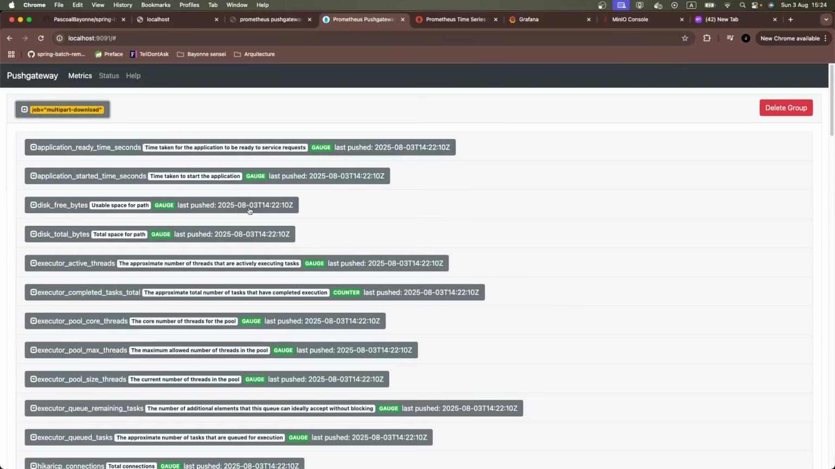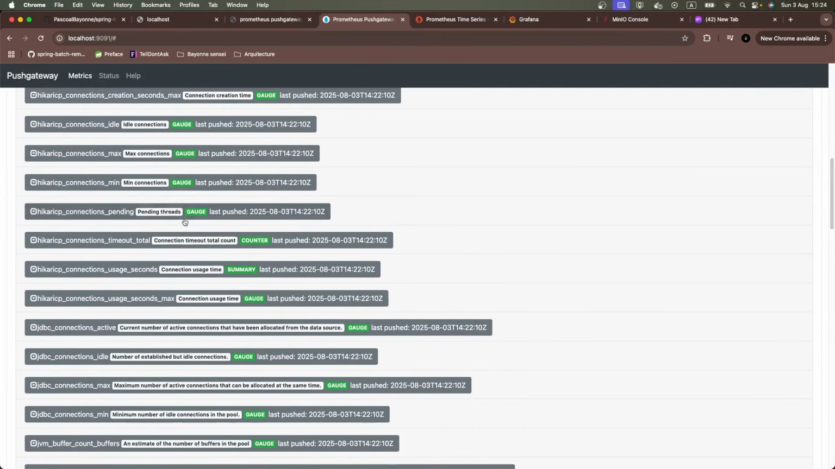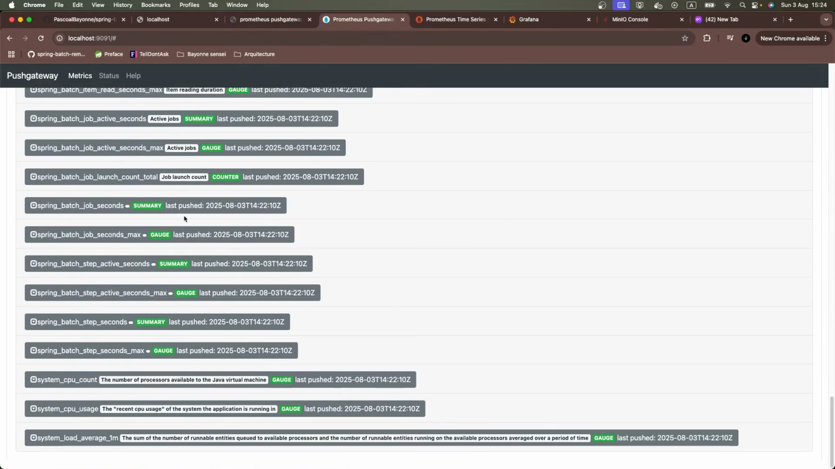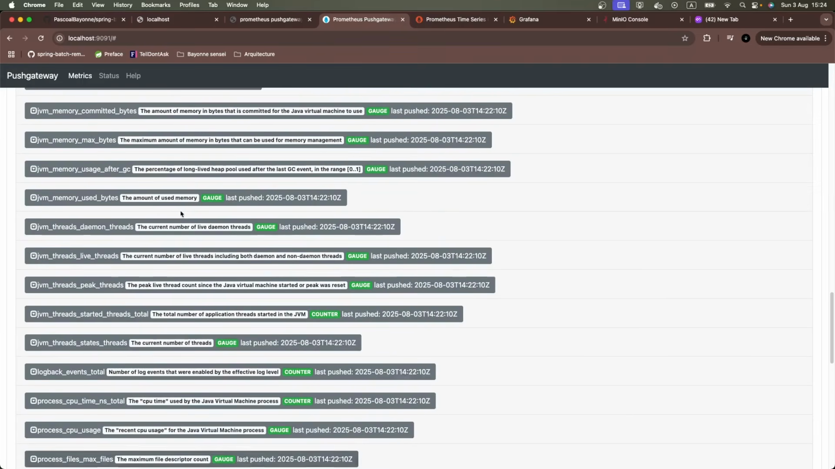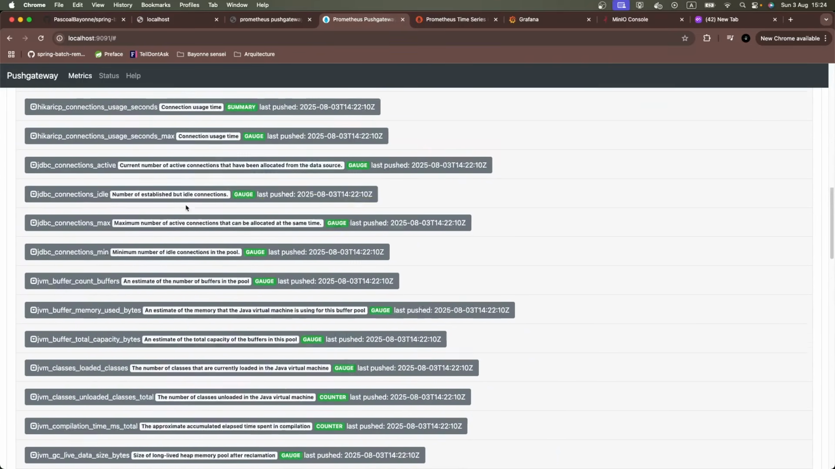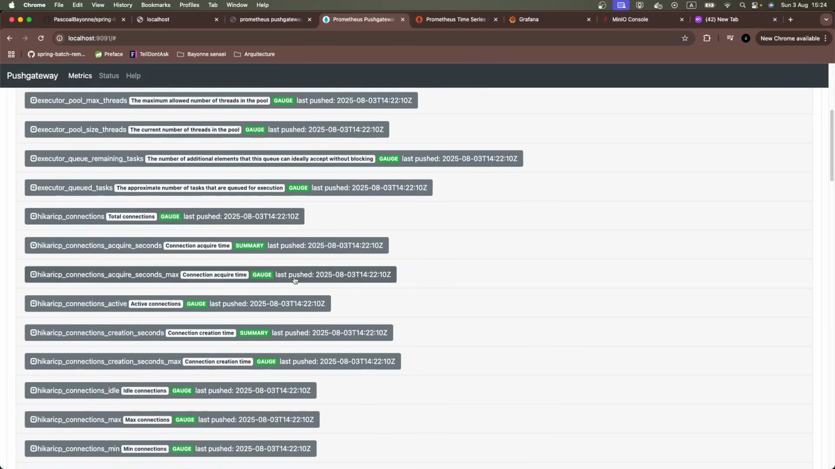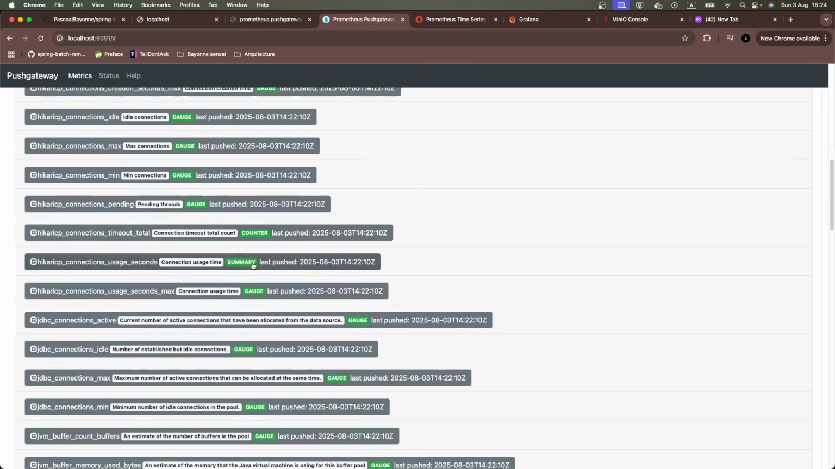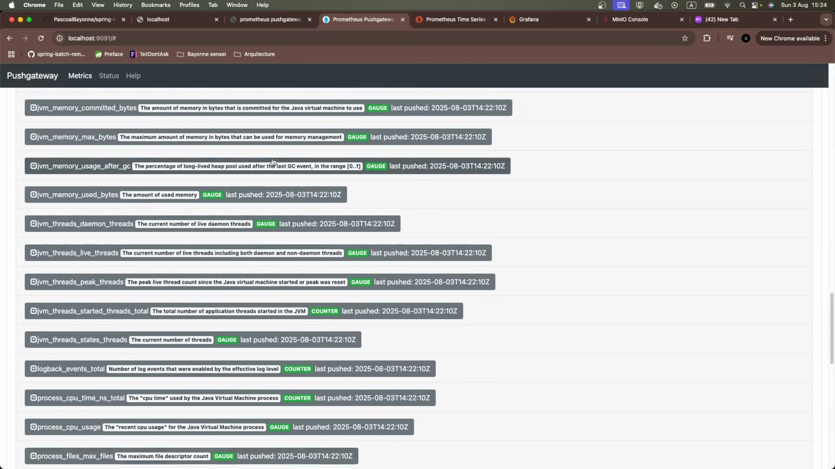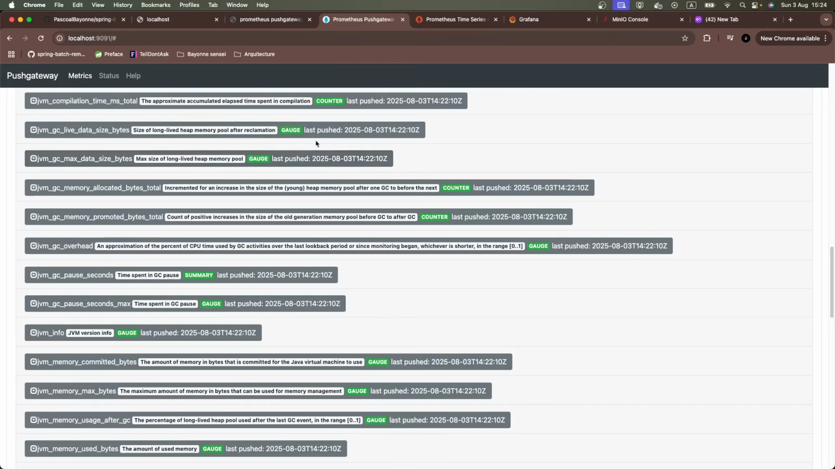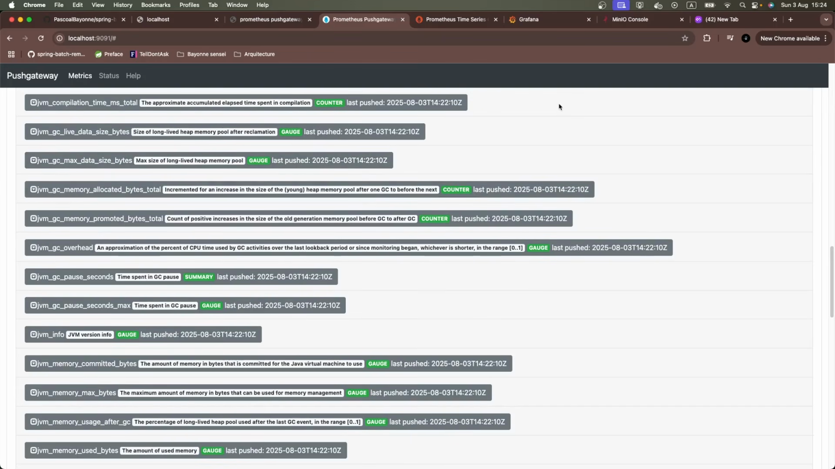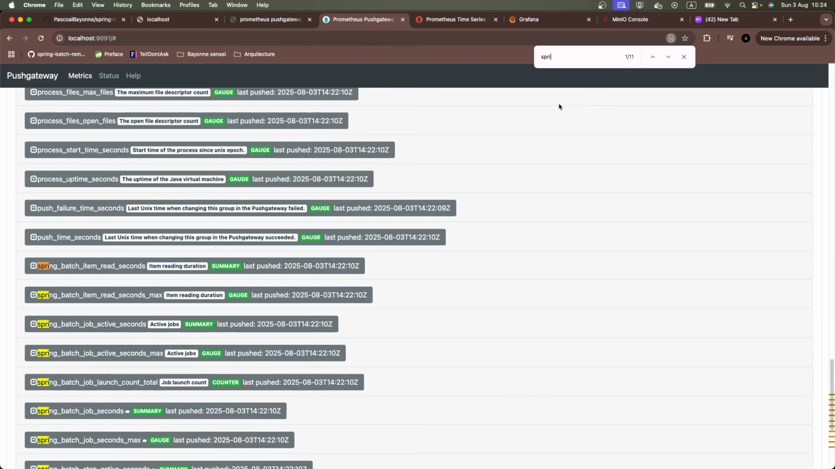Now let's start exploring. So now let's try to understand. We have so many things here, guys. Wow, some different things. And that's amazing because this is exactly what we want. So we have some kinds of metrics. For example, we have the gauge, we have a summary, we have a counter, and now let's try to understand what each of them is. But before that, let's try to find, for example, anything that contains batch.